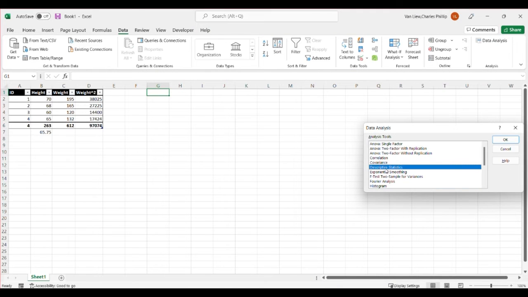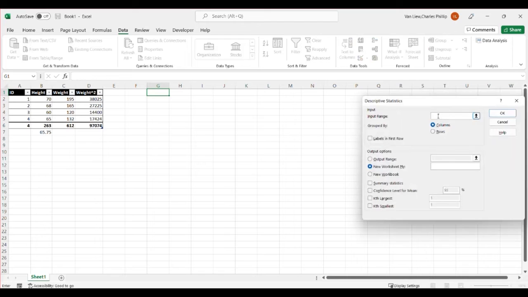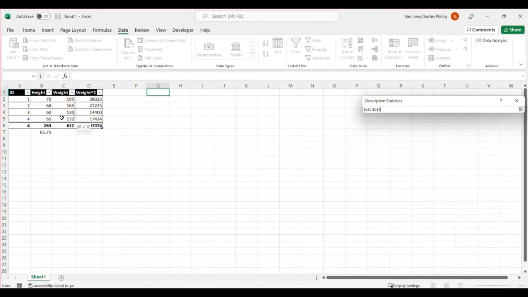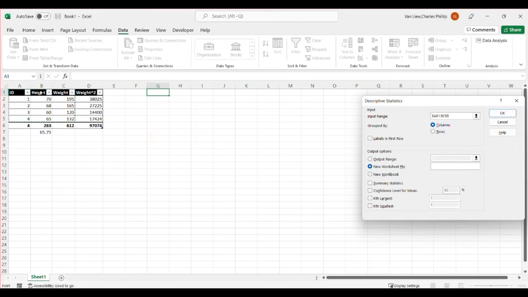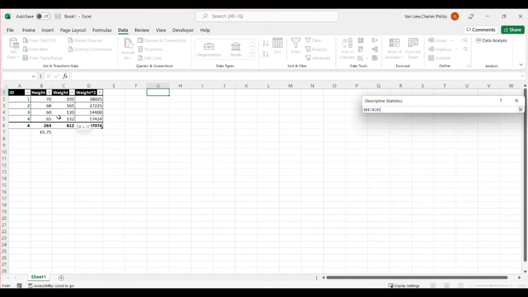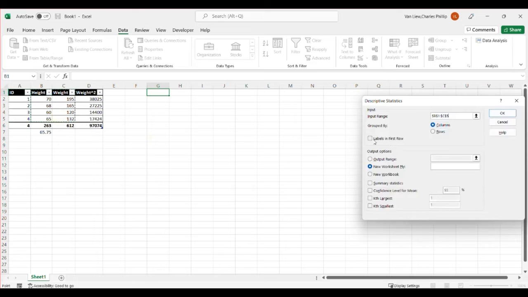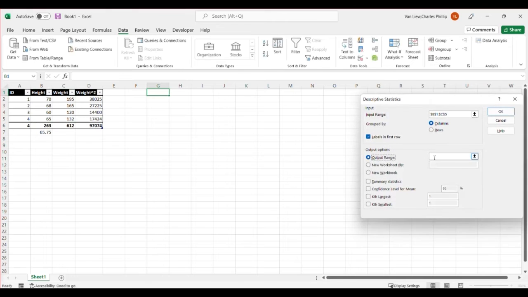So for example, early on, we might start by using a lot of the descriptive statistics functions. And so if I want to get descriptive statistics, and maybe I want to get the descriptive statistics for the variables, maybe I don't want ID. We're just going to do height and weight. So I select those. I want to tell it it has labels, because those first height and weight are the labels for those. And then I can tell it where I want my output. It's going to make it on a new ply, so a whole new worksheet down here.